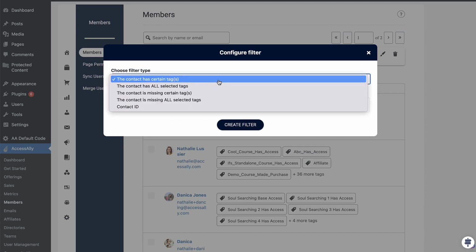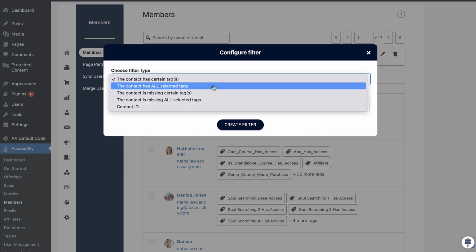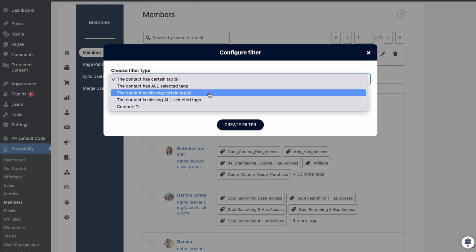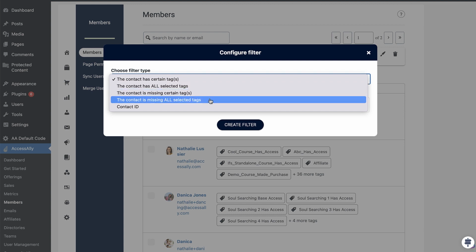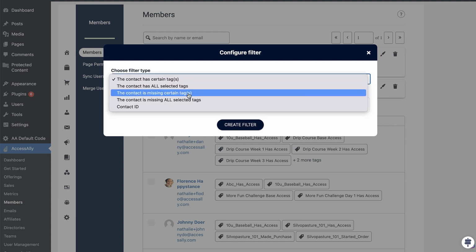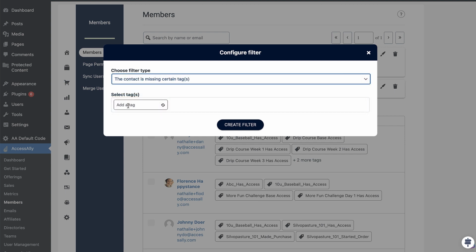So you can search for contacts that have certain tags, that have all of a list of tags, that are missing certain tags, or that are missing all of the selected tags. Add multiple filters. So let's say certain people who have tags but who are missing another tag.